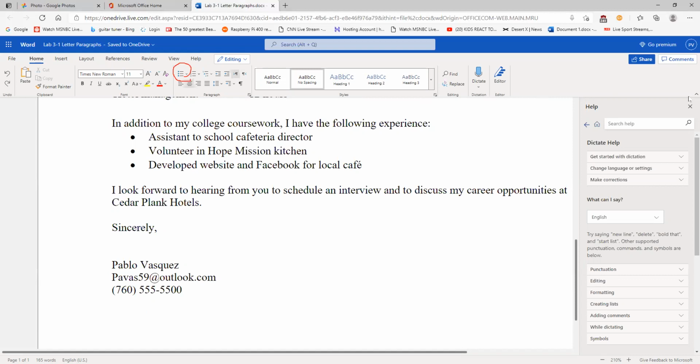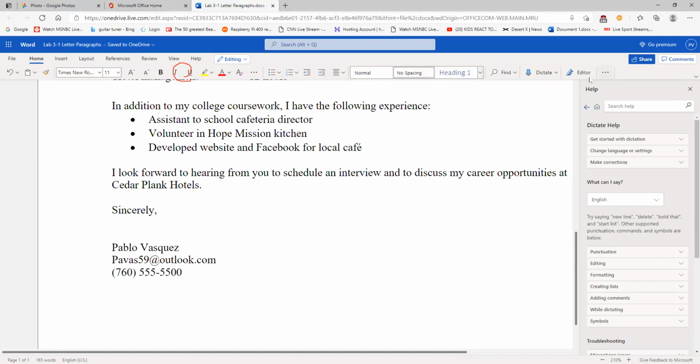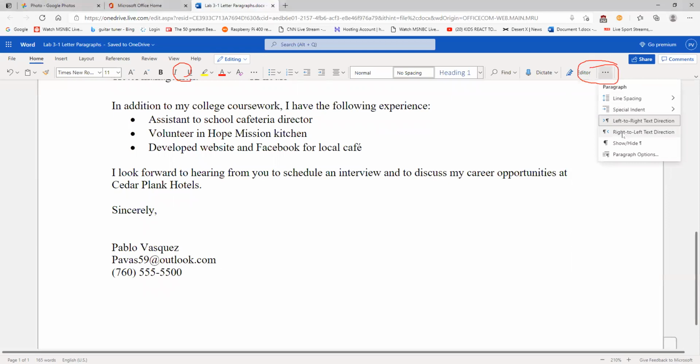Let me just deactivate my full menu. See these dots right here? Let me highlight them. Right here. You'll have to click on those dots and then go where it says show and hide. Oh, the show and hide. I was looking for markers. That's how they're called, markers, but it's show and hide. Okay, thank you very much.